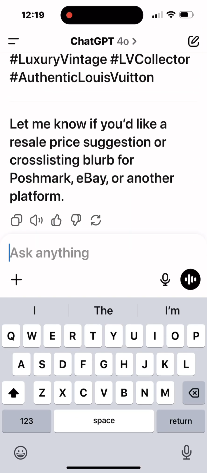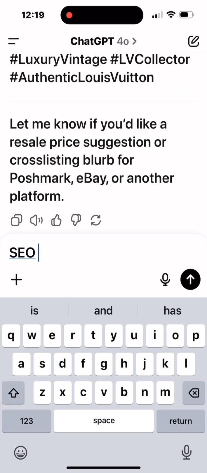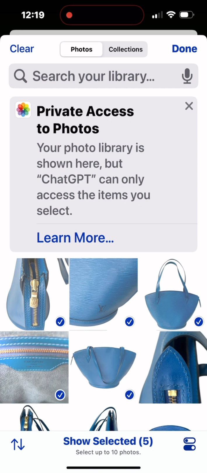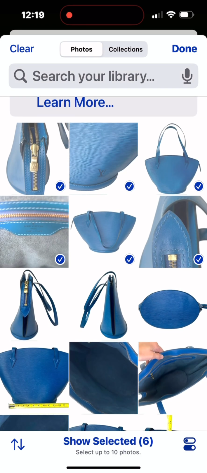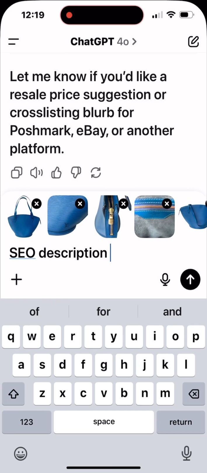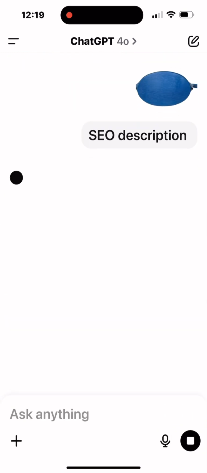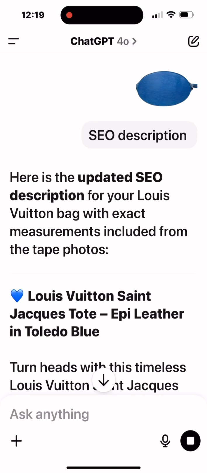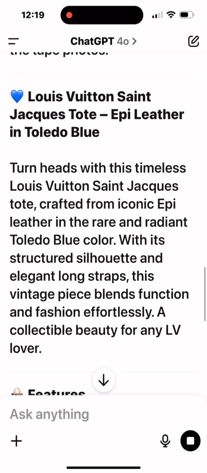So now I'm opening up ChatGPT. This is where we will have the SEO description. So I am typing in SEO description and then pulling in those photos that I just saved from Photoroom. ChatGPT will recognize your item, and especially if you have a ruler or a measuring tape in there, it will accurately depict the exact measurements of your item. However, even if you do not have a ruler or measuring tape, it will still measure it for you. Just make sure that it is accurate.